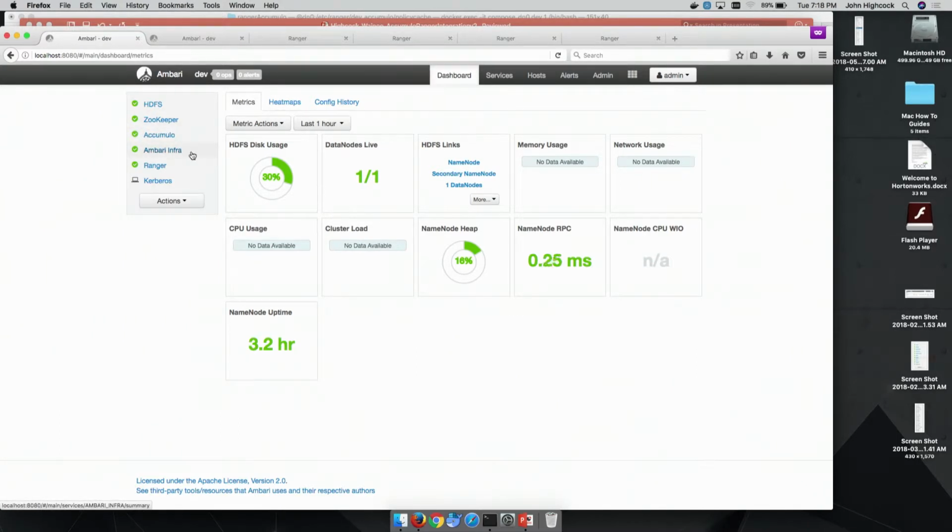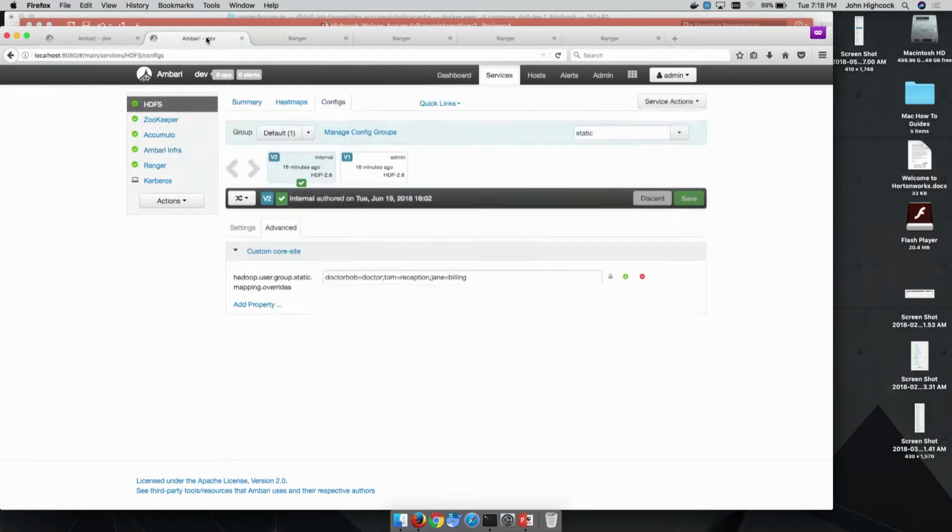For the user assignment, I didn't have it sync up with an LDAP endpoint for simplicity's sake, so I just hard-coded the mapping for the users. So you have Dr. Bob as a doctor, Tom is in reception, Jane's in billing.